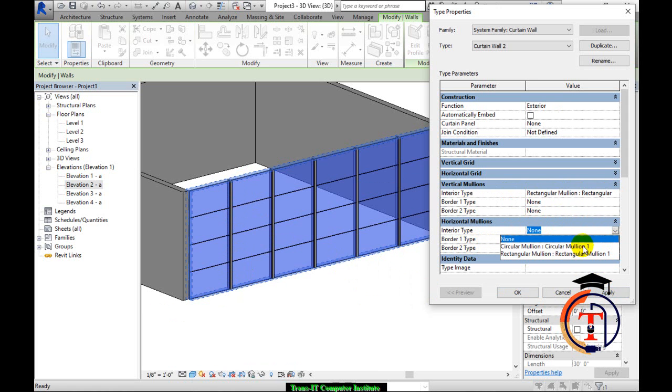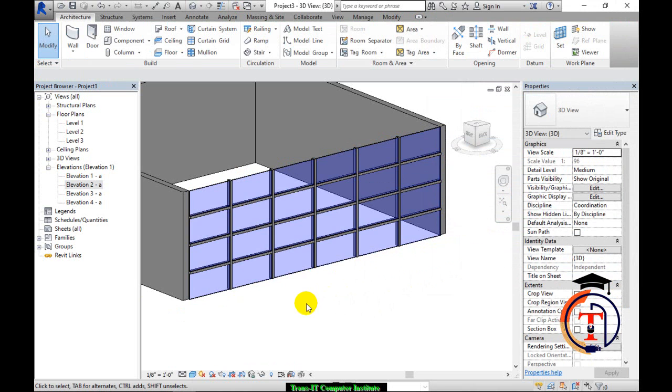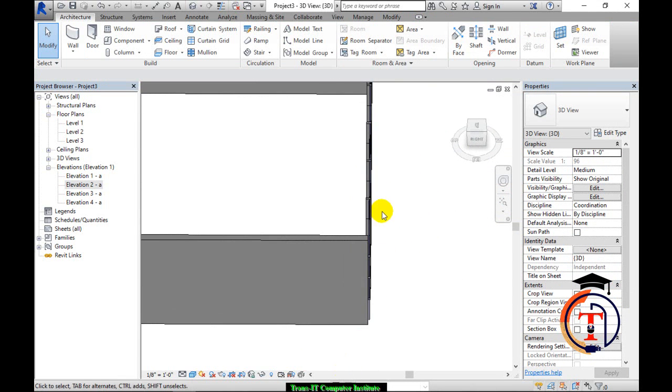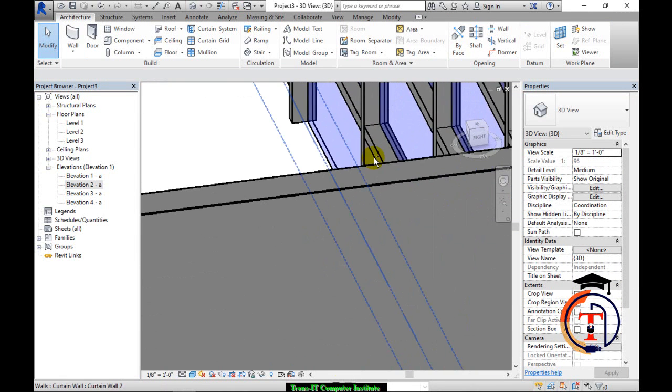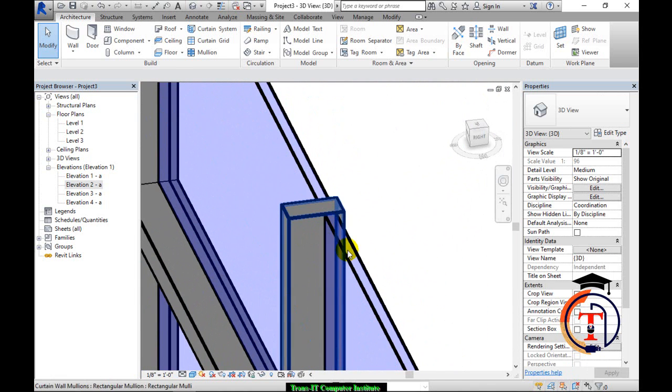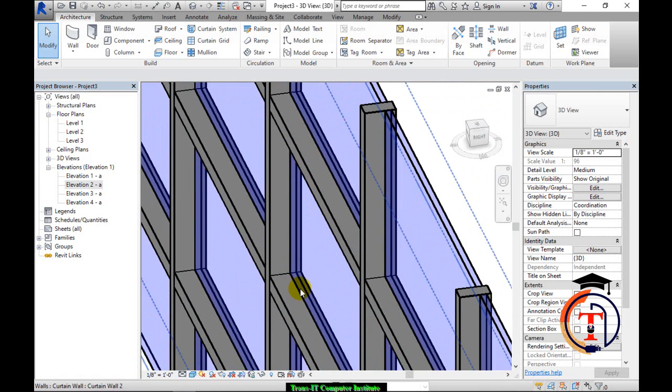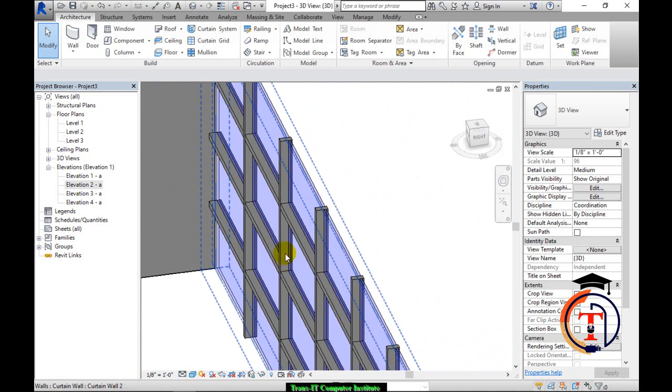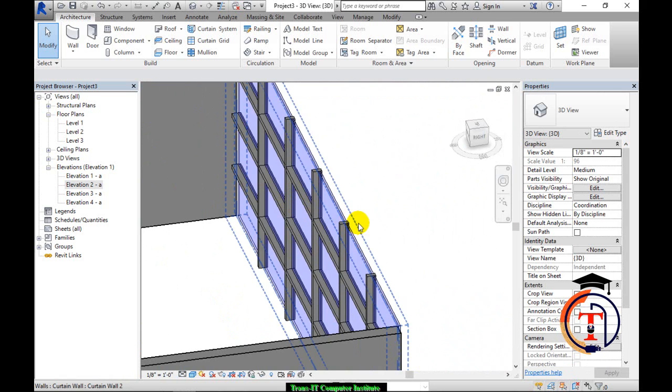Then for the horizontal mullion, I select rectangle, apply. Okay. So this is your horizontal grid mullions. So these are the rectangle mullions which we apply, and the glass panels are supported on this mullion. If you see like this one. Okay. Now I want to change it.